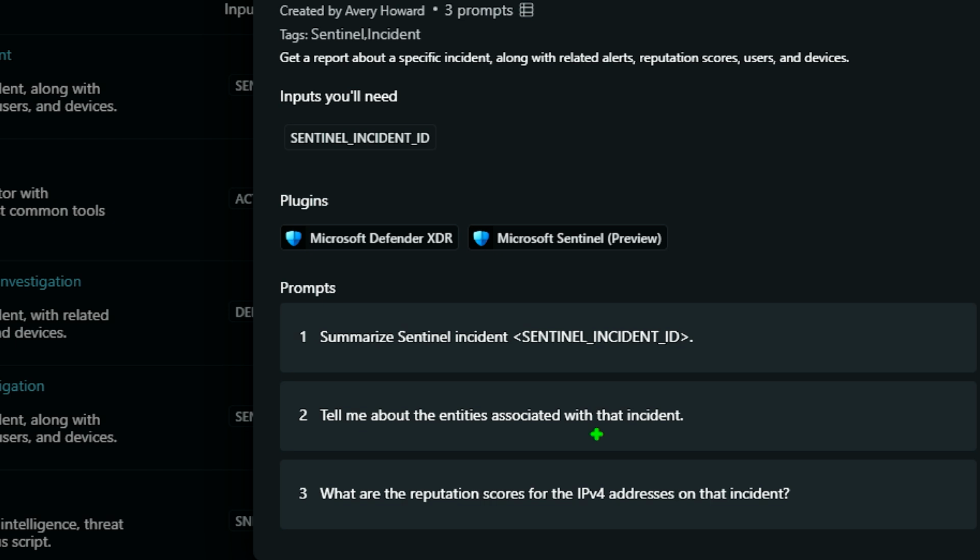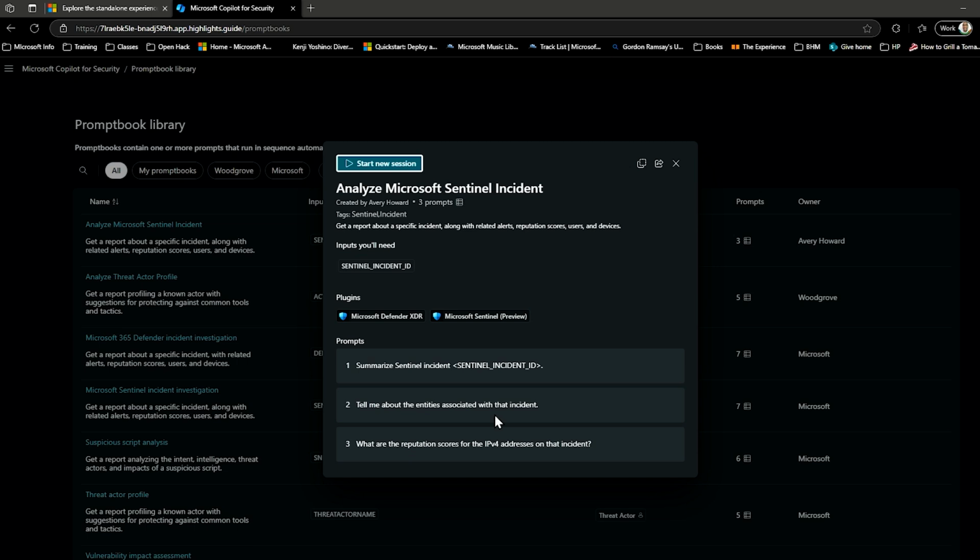By combining them into the prompt book, we can take the knowledge discovered from one prompt and use that as a foundational point for moving forward with the next prompt, and so on. Prompt books contain that kind of cascading logic capacity that gives us the ability to automate and get through that bulk information faster and more efficiently. All we have to do is start a new session using this prompt book and supply the required information, in this case, a Sentinel incident ID.